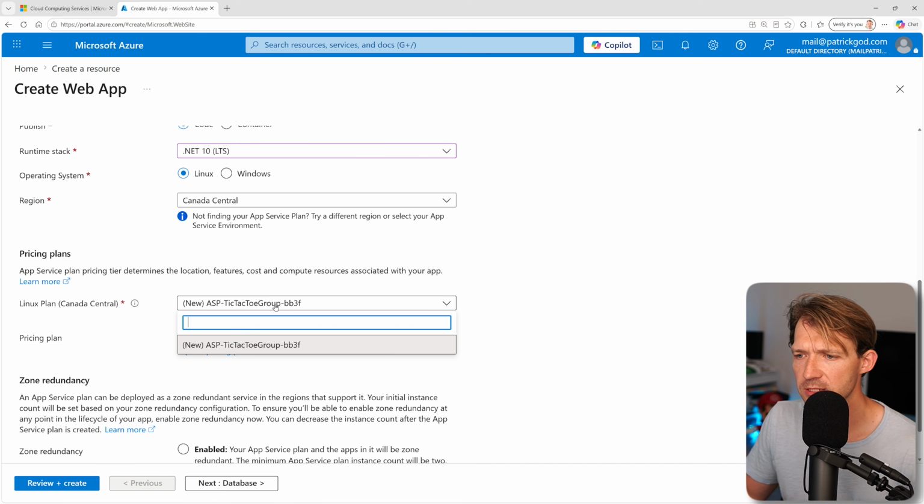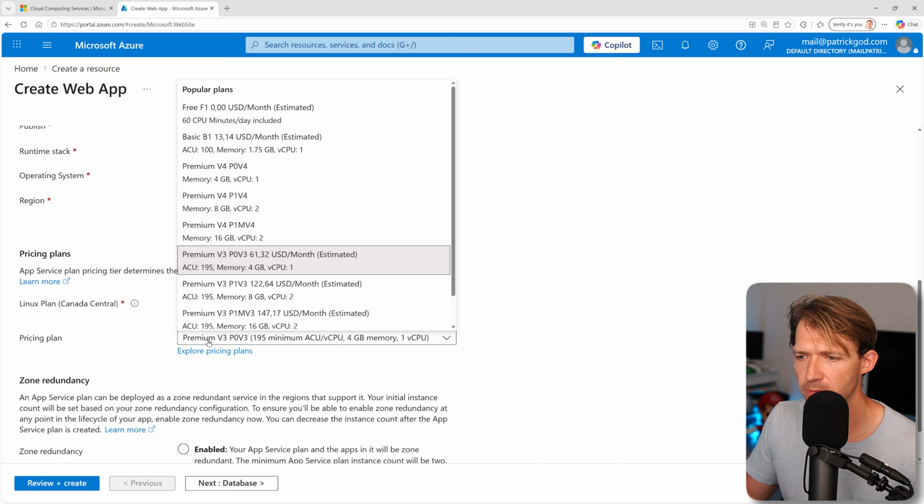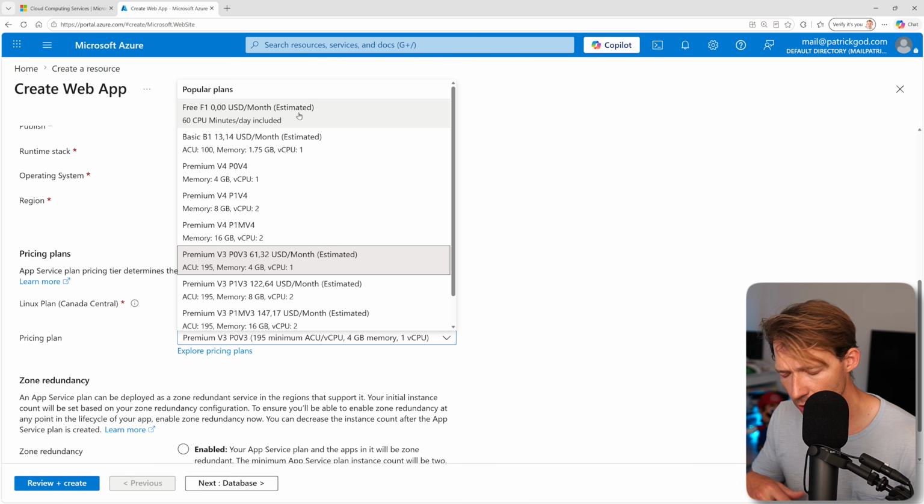Then we have our Linux plan, and then comes the pricing plan. Now you see here I also have a free option. You can play around with that one, or the basic one, because the problem here is, you see it here, you have 60 CPU minutes per day included. After that, the application shuts down. And also where you have to pay attention is that after a certain while, when nobody accesses your application, then this whole thing goes to sleep. And then when somebody accesses your app again, it has to wake up, and this takes very long.